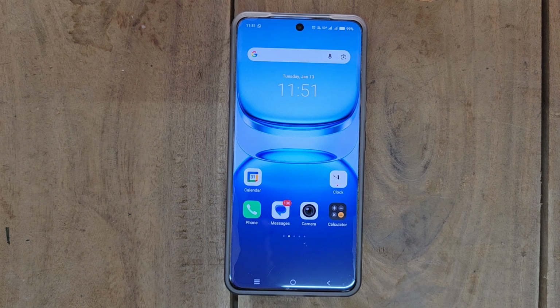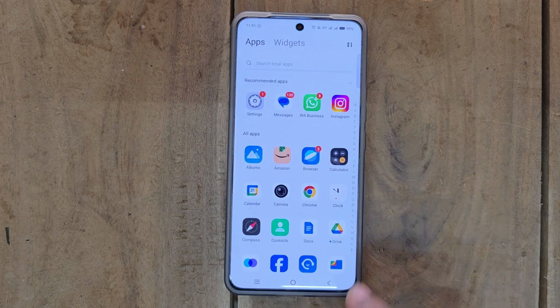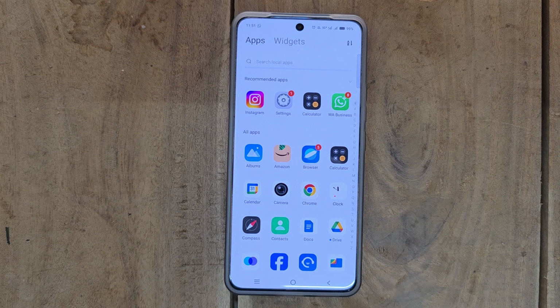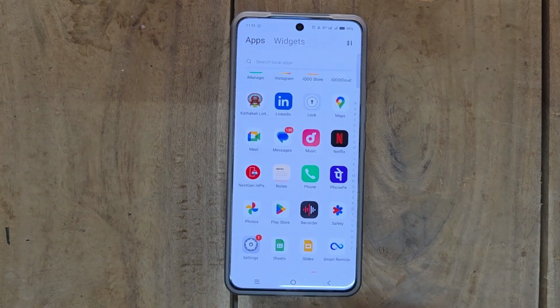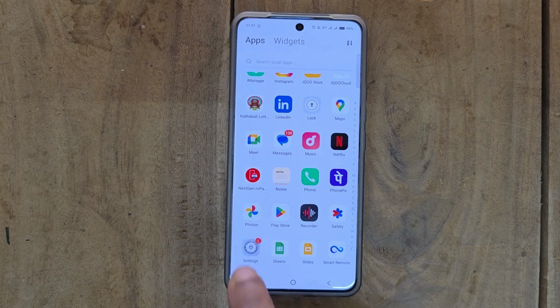Okay, friends, just open your Settings application from the menu. Open your menu, then find the settings. You can find the settings in the recommended apps. Also, you can access it from your notification panel, or go to the bottom of the page. Then you can see the settings.